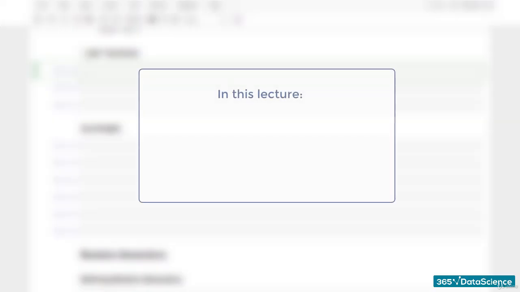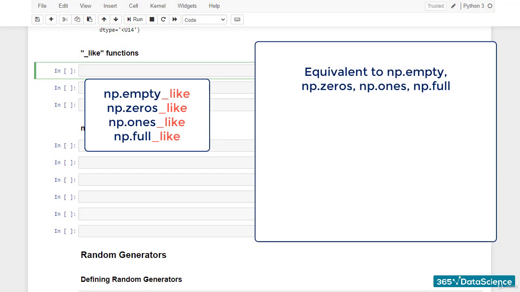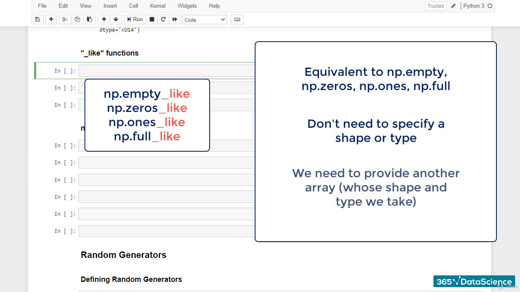Hello again. In this short lecture, we're going to examine like functions and quickly discuss why they're useful. Let's begin. Like functions are equivalent to the empty, zeros, ones, and full functions, where we don't need to specify a shape or type for the array we're generating. Instead, we need to provide another array, and the function will automatically take its shape and type when creating the output. Let's get a better idea of how this works.